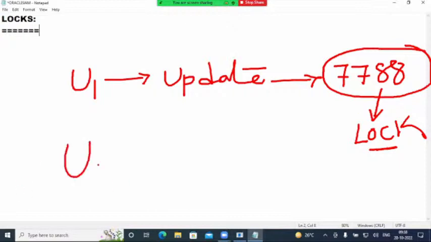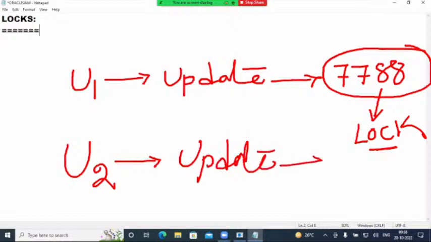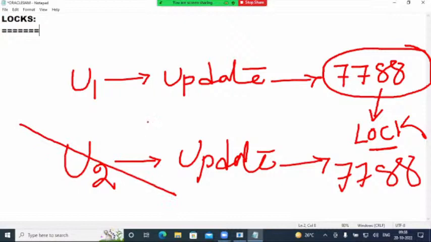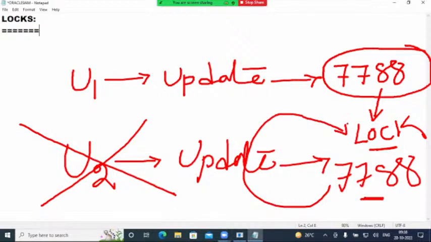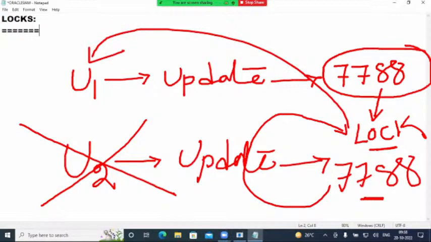If another user tries to perform the same update operation on this 7788 row, this user's request will not be taken. Why? Because user 2 wants to update a row that is already locked by your Oracle server as per user 1's request. When a row is under lock, other users cannot perform any operation on it.